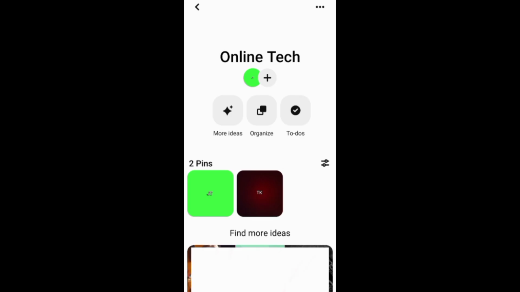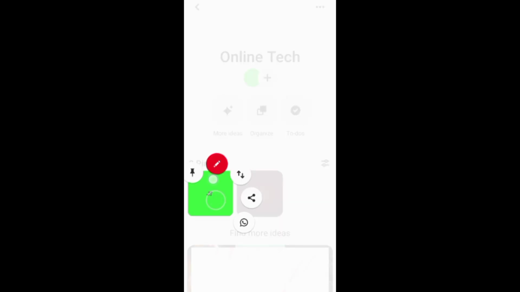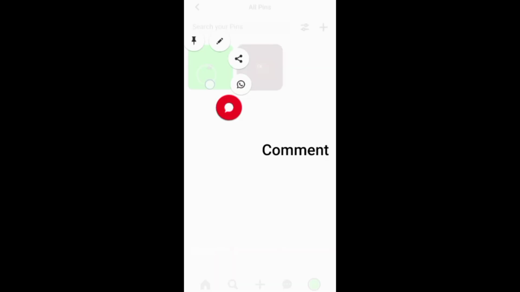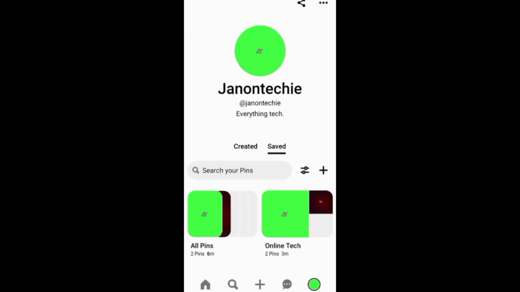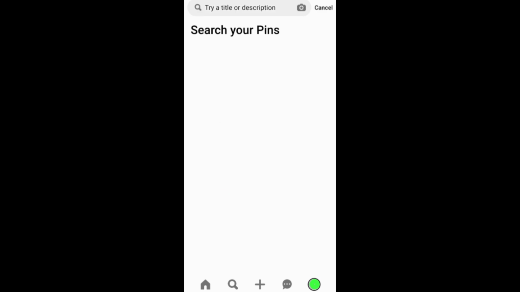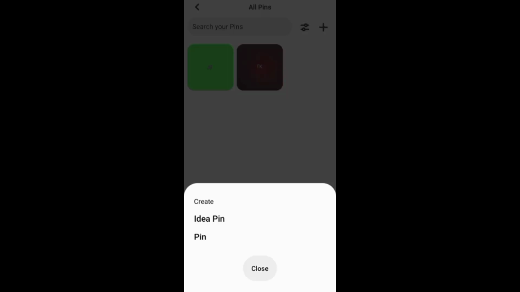And if you tap and hold on your pin, you can easily edit it, reorder it, save it to another board, add comments, or even share it. And on your profile, you can find all your boards and the pins. You can also search for your pins if you have a lot of them and add more if you like.